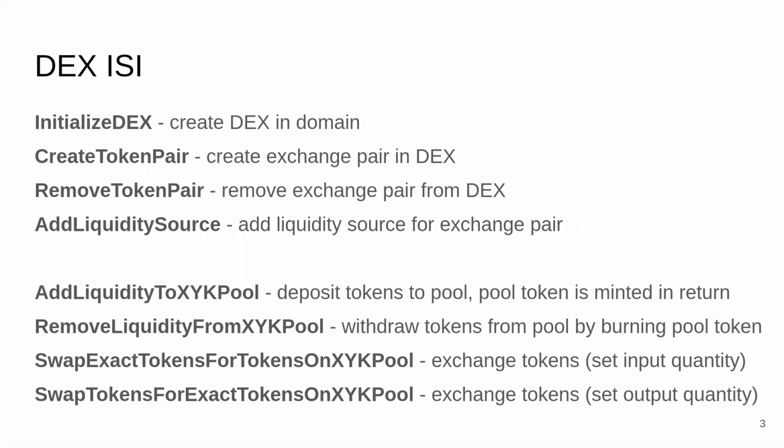And here you can see our new ISIs in Iroha. So basically, these are DEX management ISIs and ISIs related to XYK pool management. So first of all, it's initialization. We can create a new DEX in a domain. It's creating token pairs like XOR DOT pair. So we can create token pairs, remove token pairs, and add liquidity sources for these token pairs. As I said, the only liquidity source currently supported is the XYK pool.